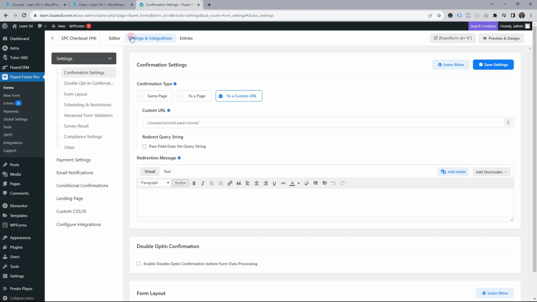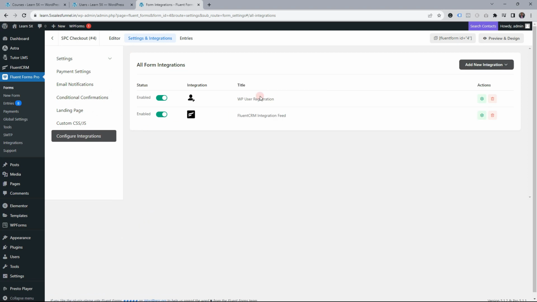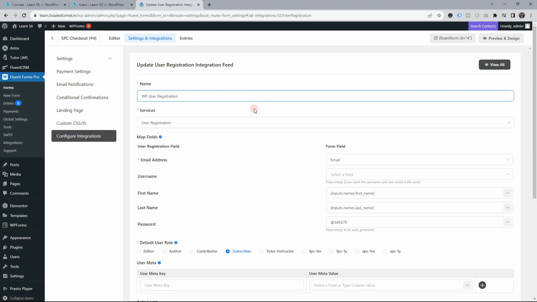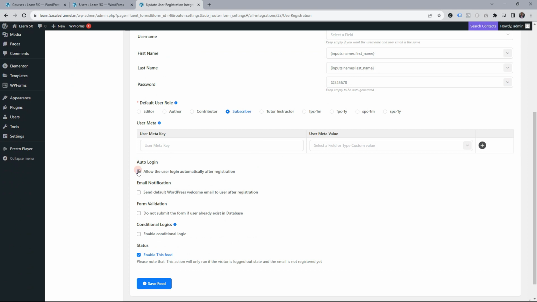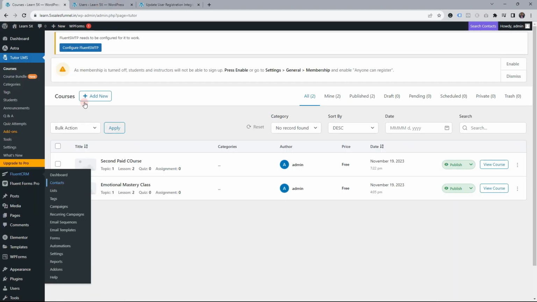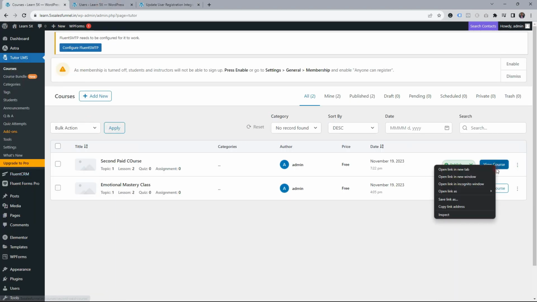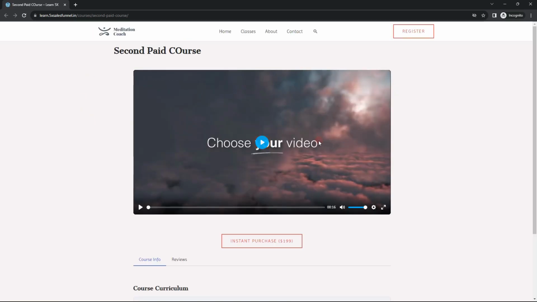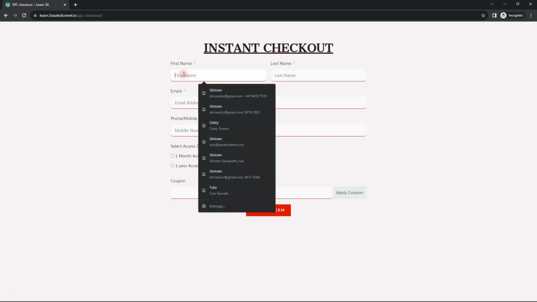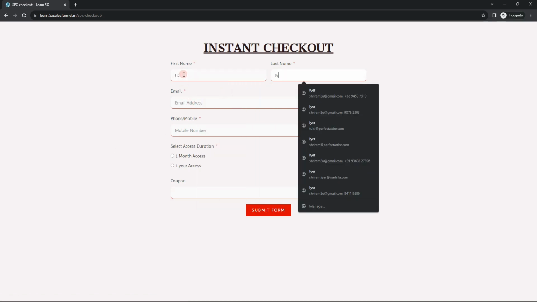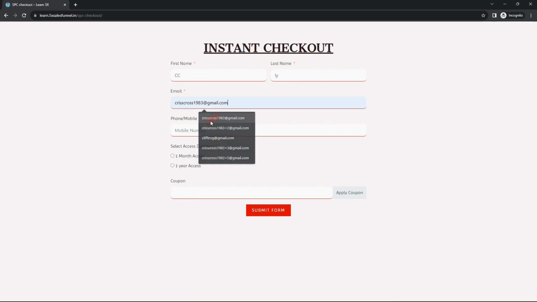So let's come into the form itself. Let's go to configure integrations, and in the WP user integration tab, I forgot to click on the auto login. So I need to check that, save the field. And once again, we need to do this test. All right, let's do this one more time. I'm going to click on view course, view it in an incognito tab. And I go to the checkout page. I fill in all the details. I select the 1 month access.